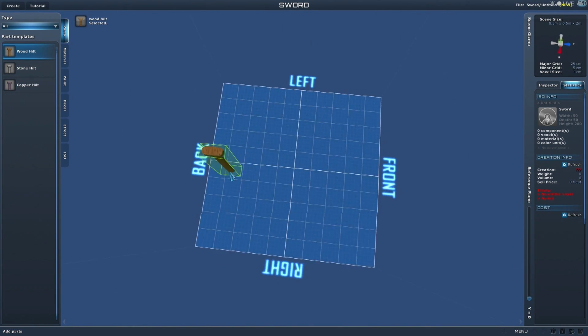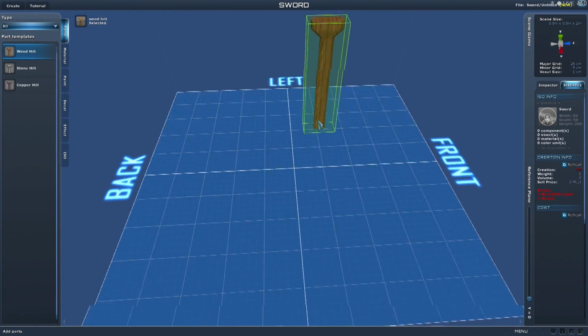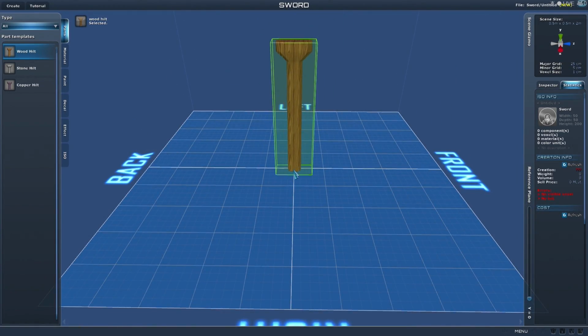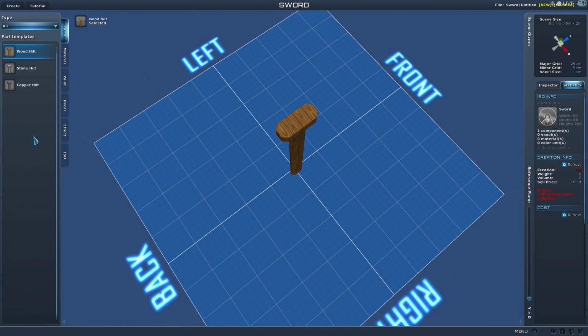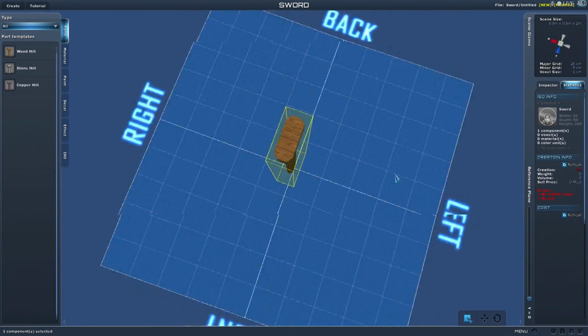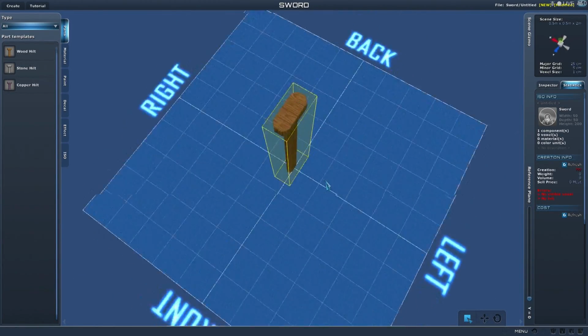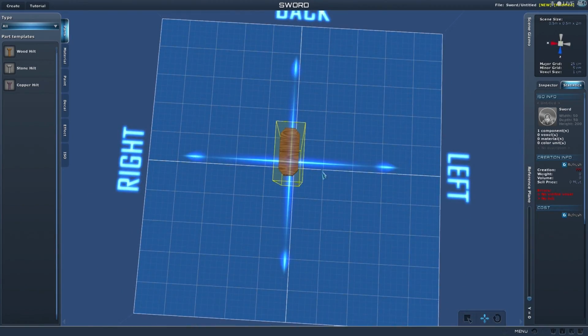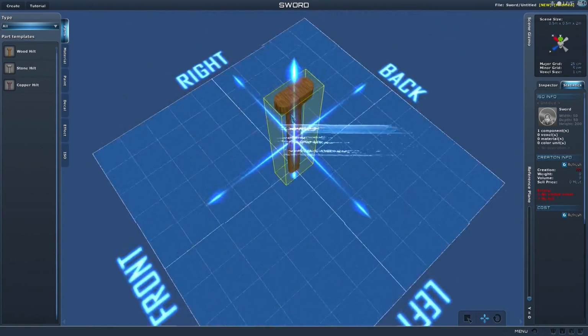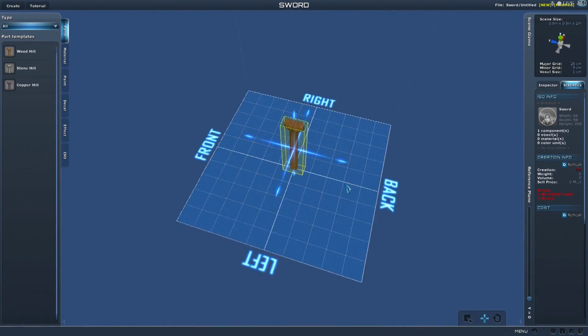Right, I'm going to stick that down in the center there. There we go. It's not quite central, is it? So, need to have that selected and then click that. Move it so it's central. Now we need to create the blade.